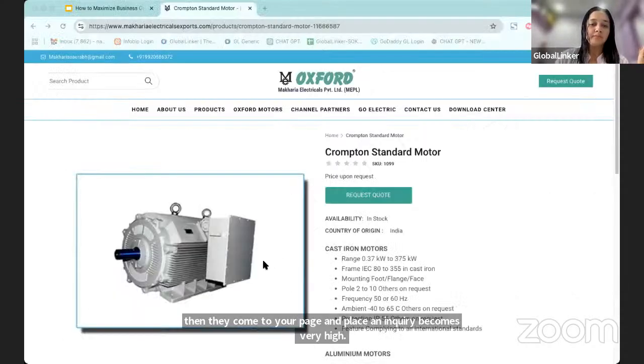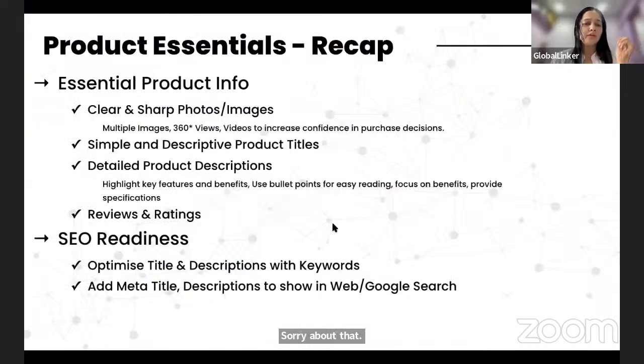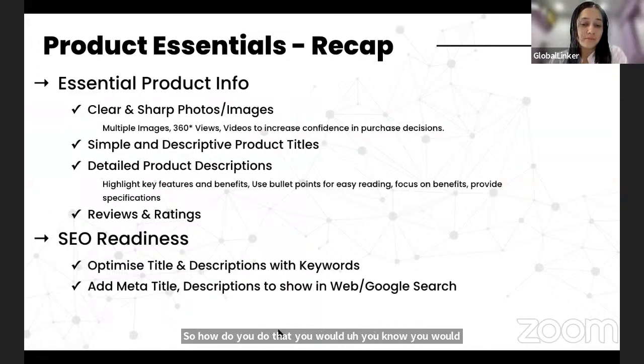How do you do that? You would optimize the title and description with keywords. You would also add a meta title and description to show in web search. You can do all of that as well.